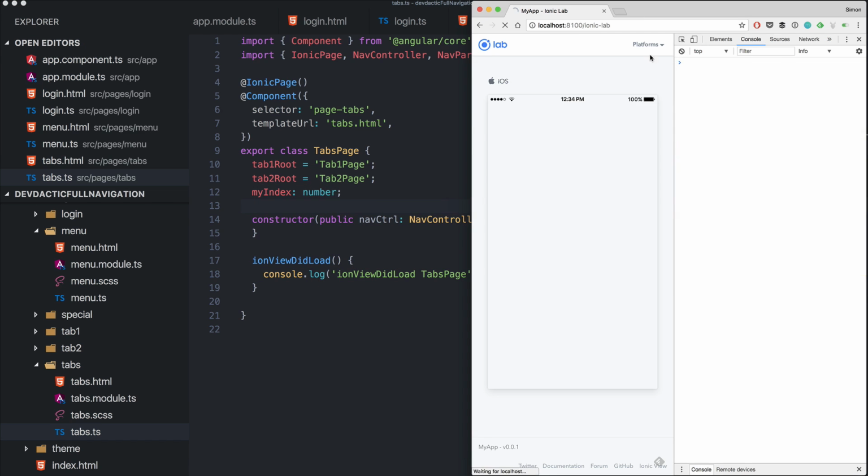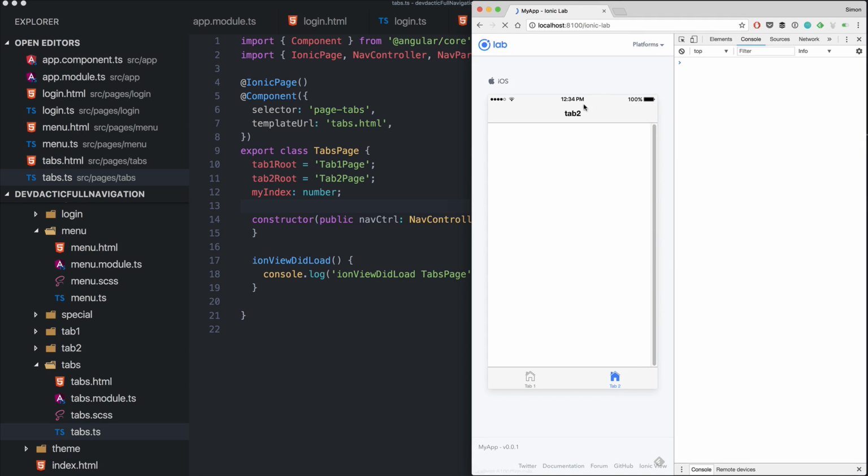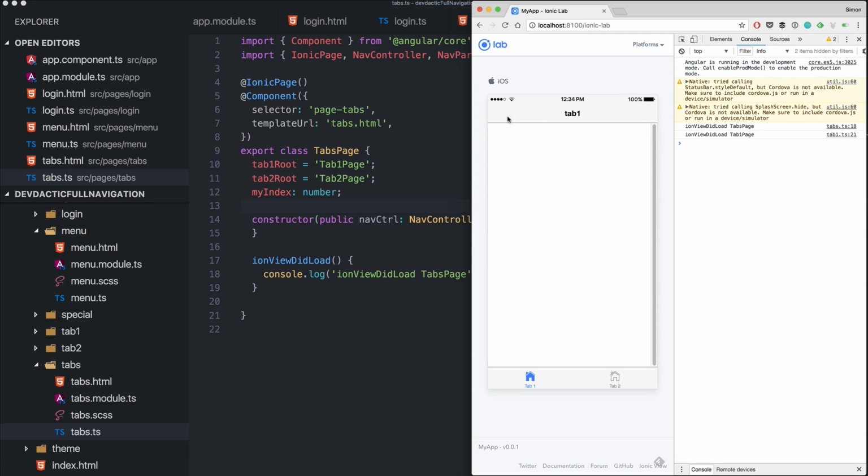Okay, let's see. Come on. Okay, as you can see, we now got the two tabs. So by now we're going from login to this interface. The menu is there, but we're not seeing it by now. But our tab navigation is actually already working.